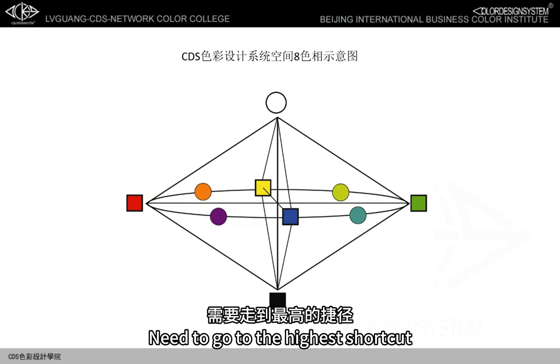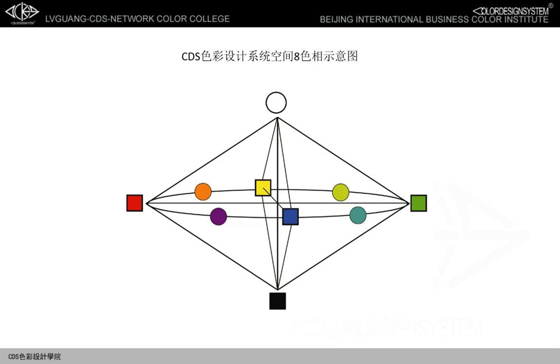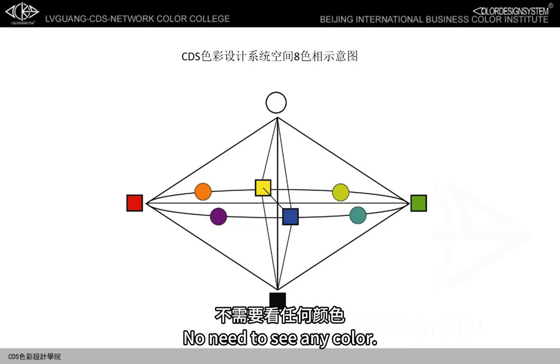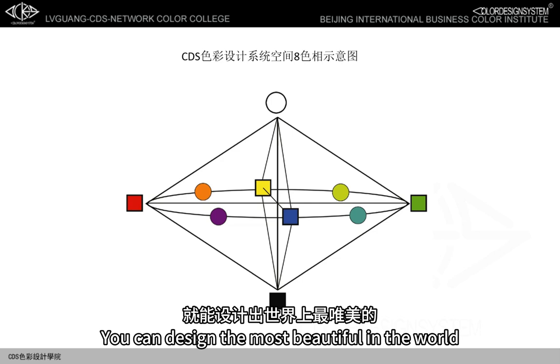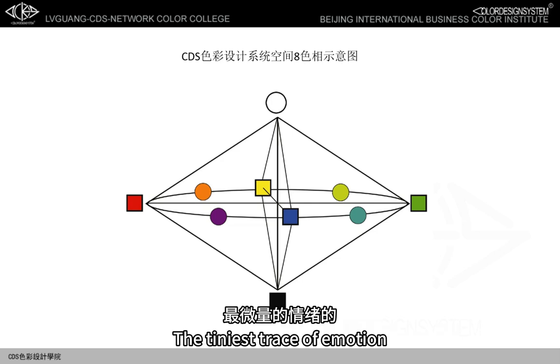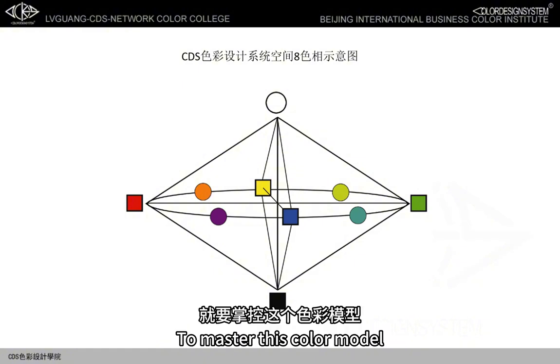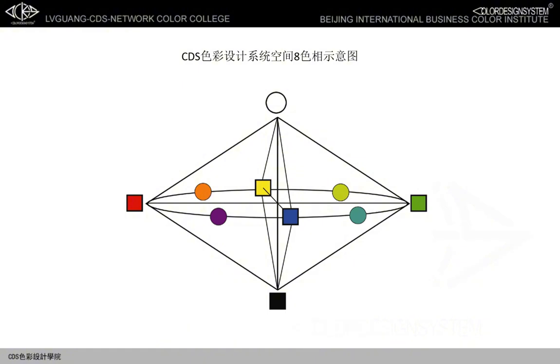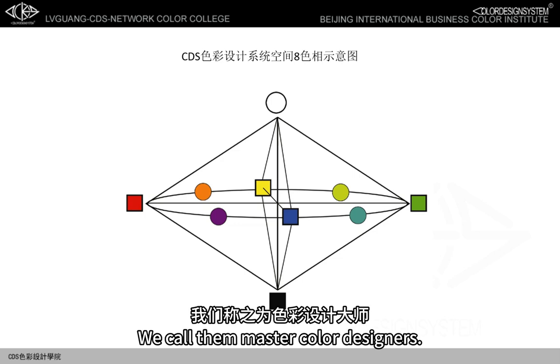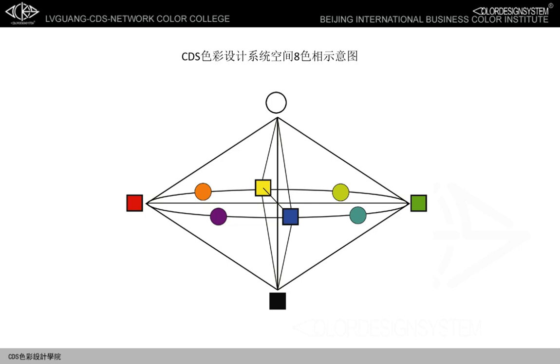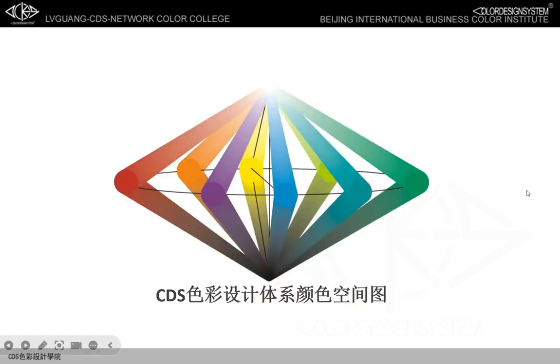Need to go to the highest shortcut. No need to see any color. You can design the most beautiful in the world, the tiniest trace of emotion, variable color design schemes. To master this color model, this is the true designer. We call them master color designers. So this is our diorama.